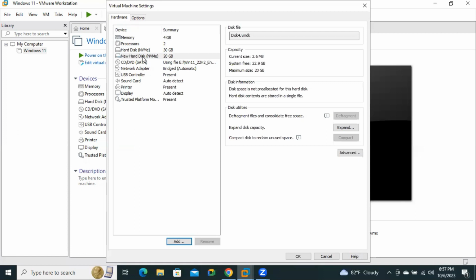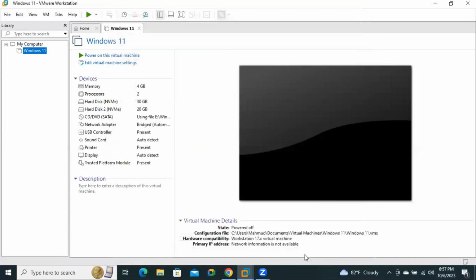Look, the additional virtual hard disk, NVMe 20 GB, is added right now. Now click on OK. Look, the additional hard disk 2, NVMe 20 GB, is added.